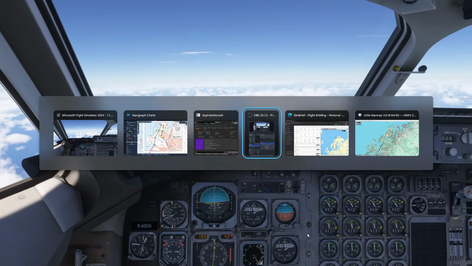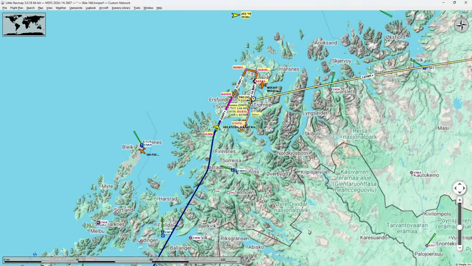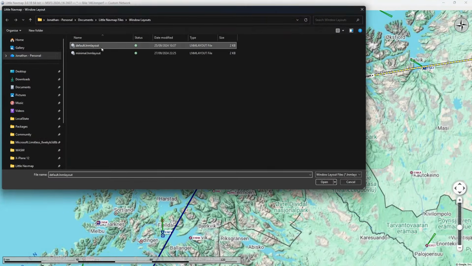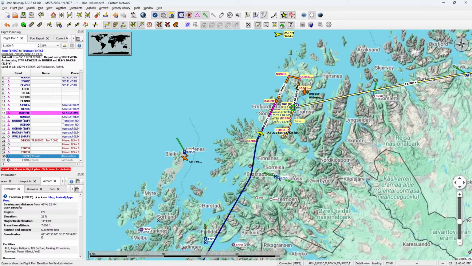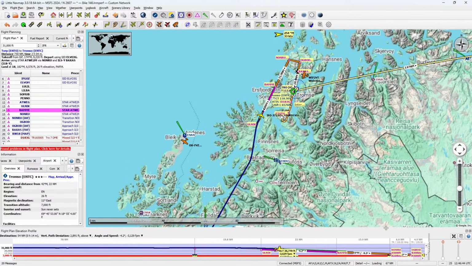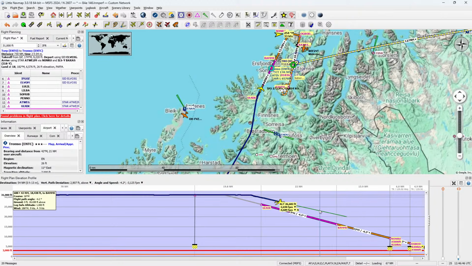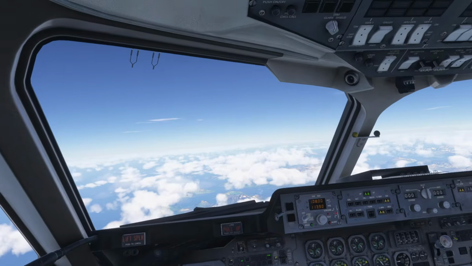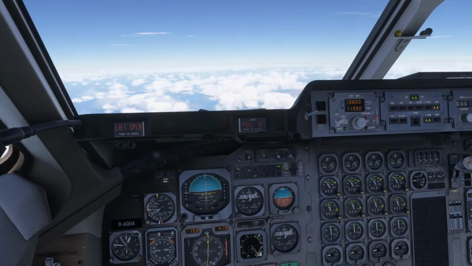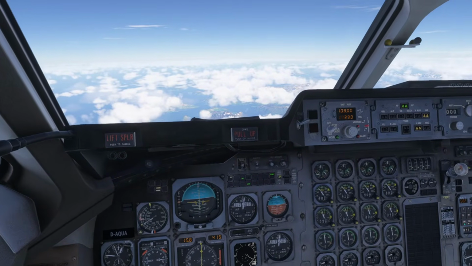So what we can do to analyze our descent rate, if we load the full interface back into LittleNavMap and we have a look down here and we make this bigger, we can see, yeah, we're not coming down steeply enough. So what we need to do is go and drop the spoilers.